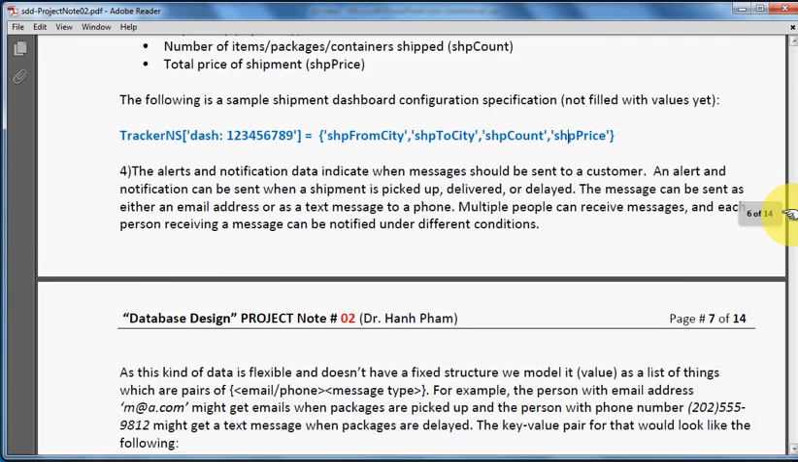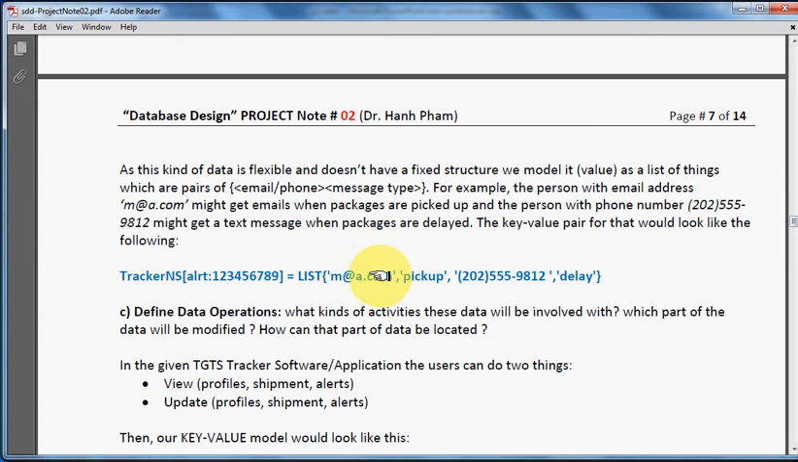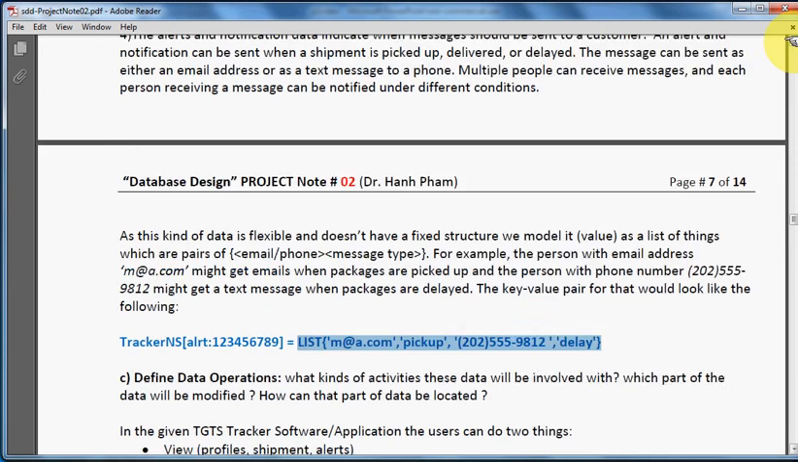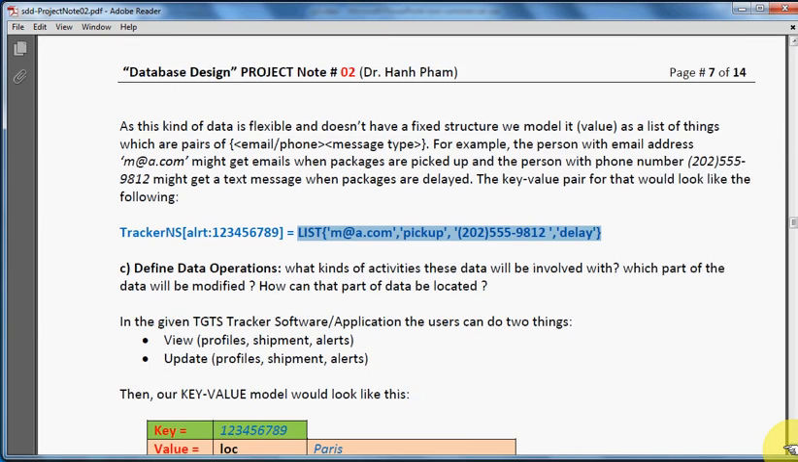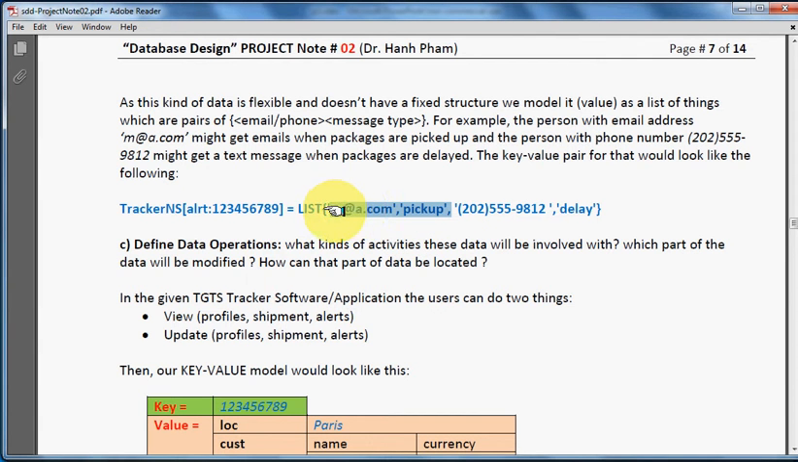And the last one, for the alerts, although it has four items, is a little bit different. We don't really have to separate them completely as in the previous one, because somehow they relate to each other in pairs. So first we have the email address, and then the kind of notification for that email address. Do you want to send the pickup information? Do you want to send the delivery or delay notice to the email address? And then we have the phone number, and then what kind of notification do you want to send to the phone? The same, you want to send the delay alert or cancel alert, etc.